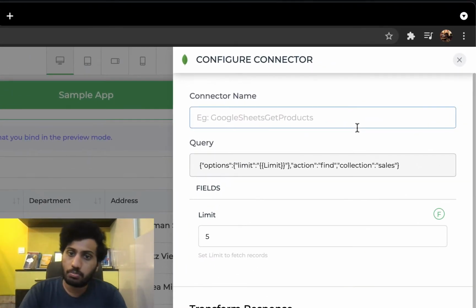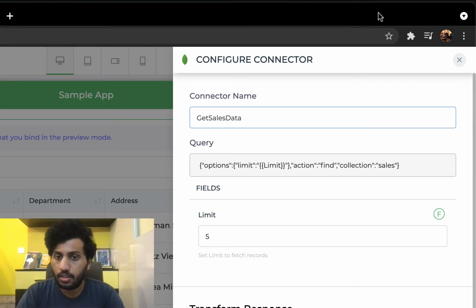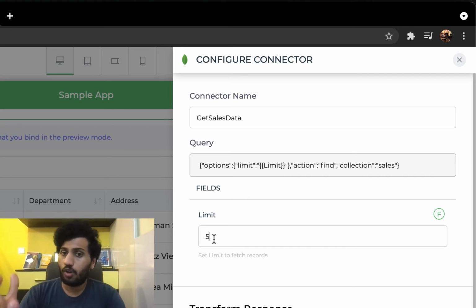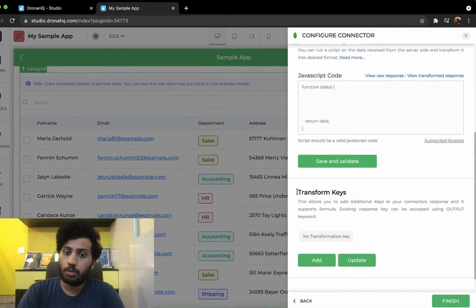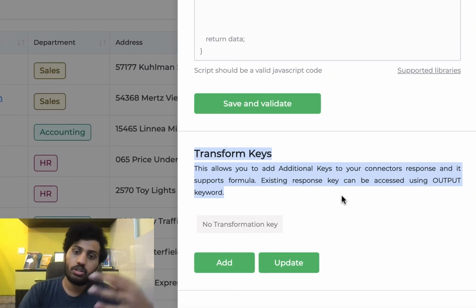I just have to set up a name here. Let's just say get sales data, because that's what we're going to do. We're going to get sales data from our database, and I can set the limit of how many records I want to fetch. So I'm going to just set 5. And this is what I'm going to explain in this video, transform keys.